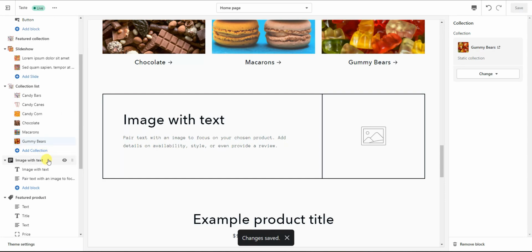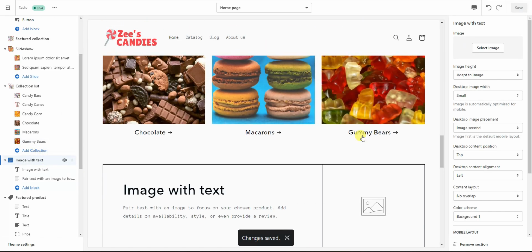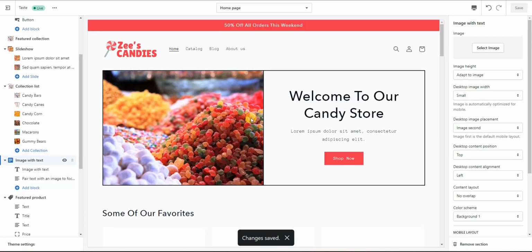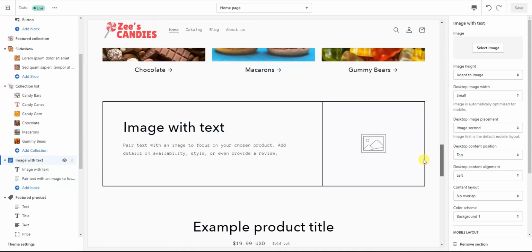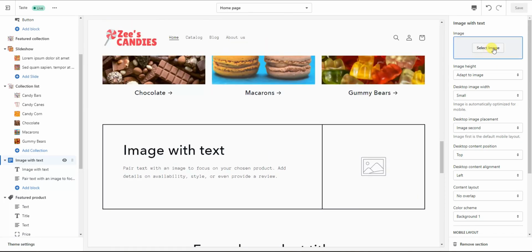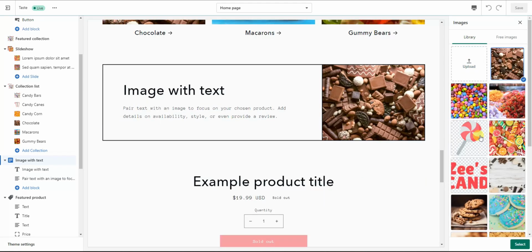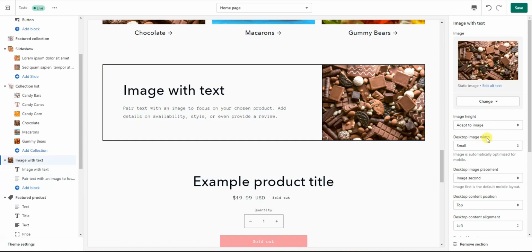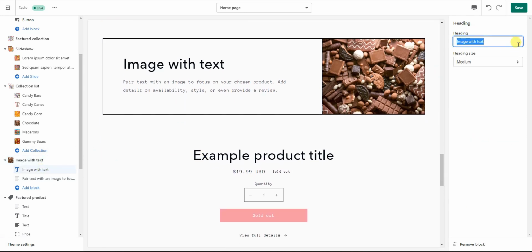So the next section down here is an image with text. This is going to be the same as this section up here, so it's the same process. We can select an image for it right now. So I'm going to use this particular chocolate image, click on select, and then I'm going to come over here to the text and put in the heading.